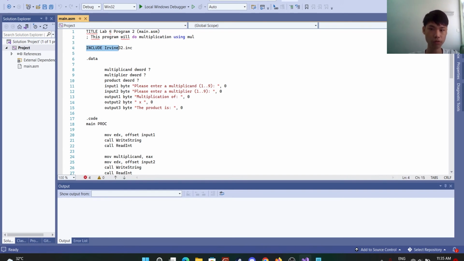First of all, we need to include the Irvine32.inc library, and let's move to the data section. In this section, we have a few variables to declare. The first variable is multiplicand. We declare it as a DWORD data type, and it doesn't have any initialization value. The second variable is multiplier, and the third variable is product, and both of them also have a DWORD data type and no initialization value.